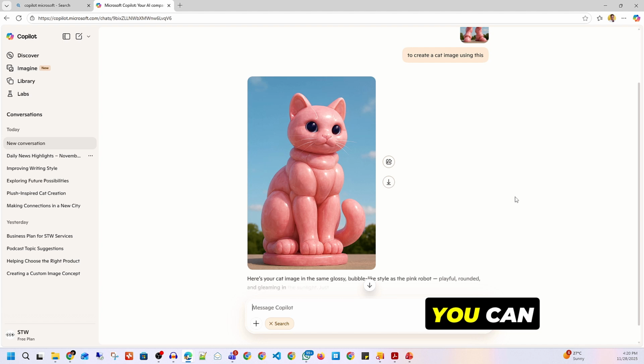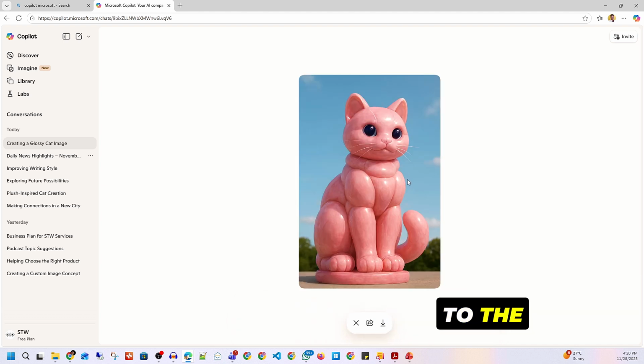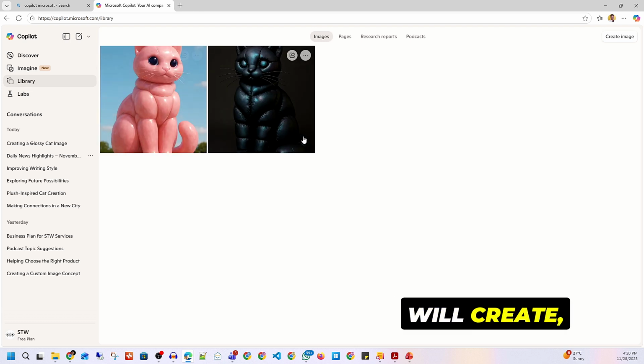So this is how you can enhance your creativity. You can see this was the prototype and this image is very similar to the prototype. I asked AI to create a cat image using that prototype. You can share this, you can also download it. And then my friend, you can see we have the next option, that is library. So whatever images you create, you can see that under images. So all those images that we create using AI, you can download from here as well.